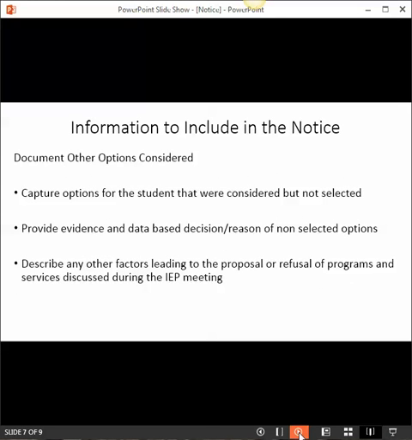You also have to document any other options that were considered. You have to capture options for the student that were considered but not selected. You have to provide evidence and data-based decision or reasons for non-selected options, and you have to describe any other factors that led to the proposal or refusal of the programs and services discussed during the IEP meeting.